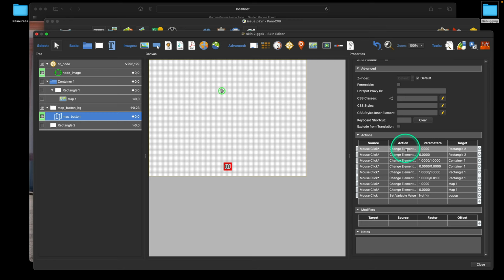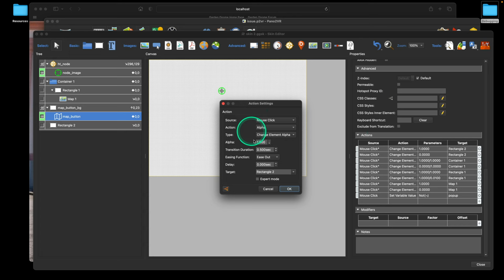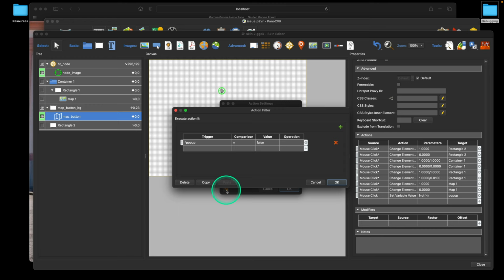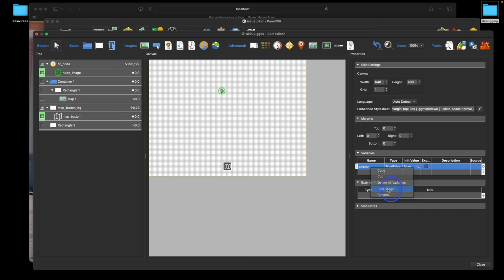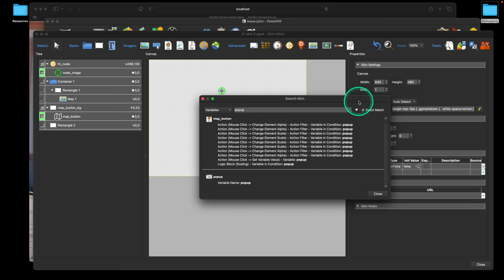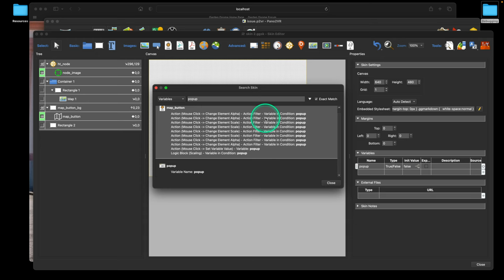But if you look, we've got a little asterisk here, and what that asterisk is denoting is that this action has what we call an action filter. So if I double click this, you'll see that there is an active action filter here. And you'll see that the action filter is saying that we can execute this action when the pop-up equals false. Now the pop-up is a variable in the skin. If I click in the skin, you'll see the variable here. I could even right button click, find element usage, and you'll see where this variable is being used within the skin. So you can see here that it's an action, mouse click, change element alpha, and it's also being used as an action filter variable condition. So that gives you a bit of a clue of what's going on with that.